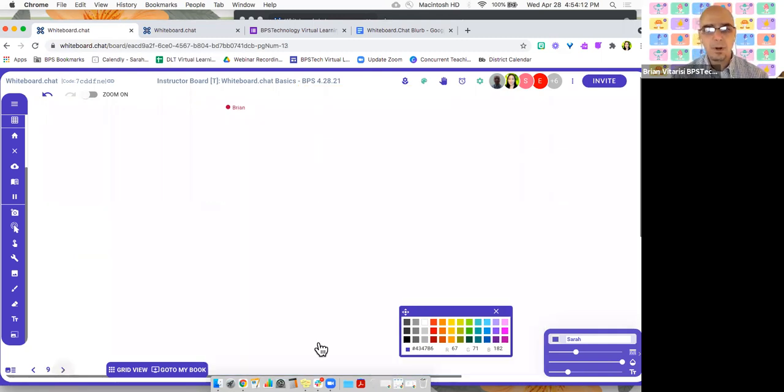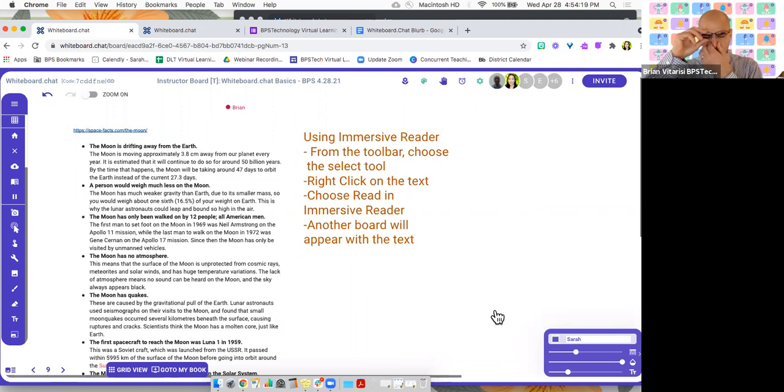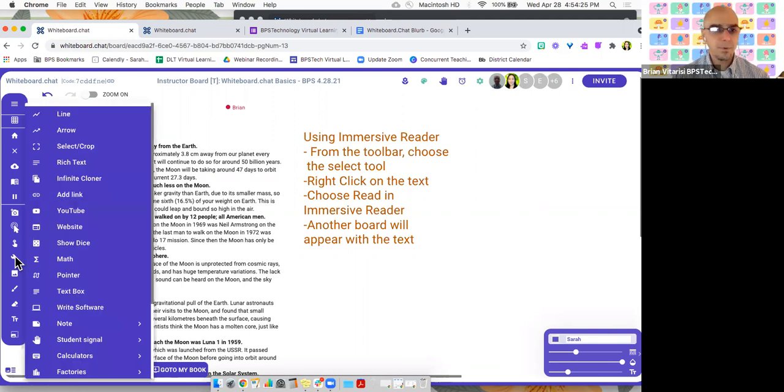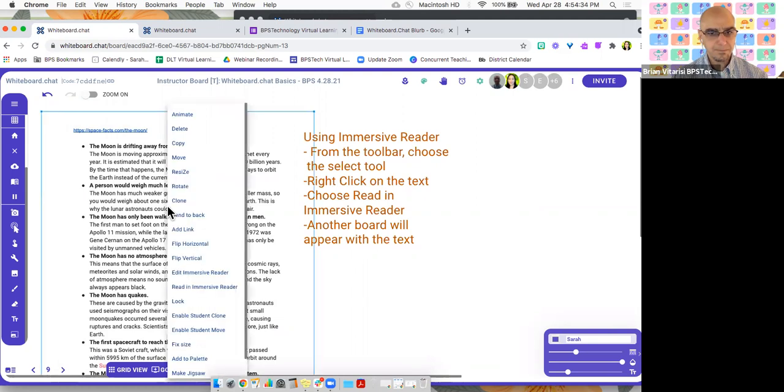Our next page was using our immersive reader, and the document that's going to come up is from the moon. The immersive reader is very similar to Google's Read&Write for Google. So if Sarah clicks on the tool, no, you want to right click on the text and then choose read in immersive reader.